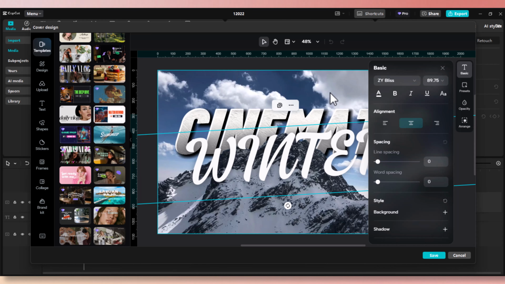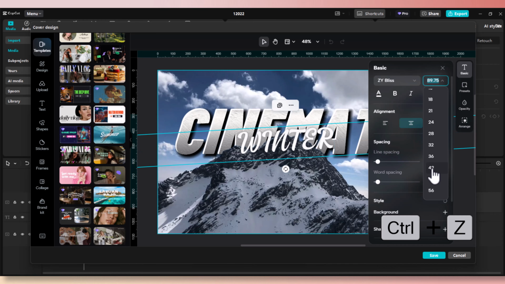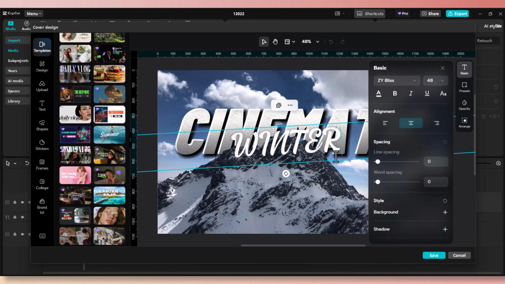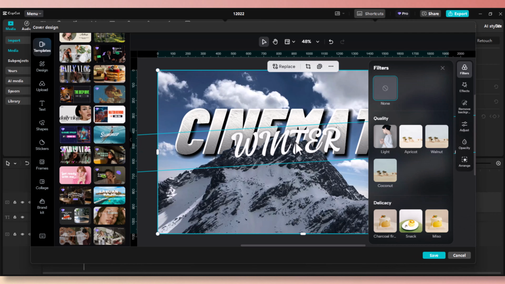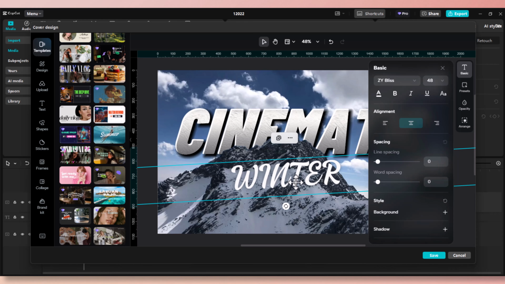Now if for some reason you move the background by mistake, you can always press Control Z to undo your change, or you can go up there and click on undo. But right now, for example, I'm trying to move this, but by mistake I moved the background, so I Control Z it and I just selected the text and brought it down, and that looks beautiful.